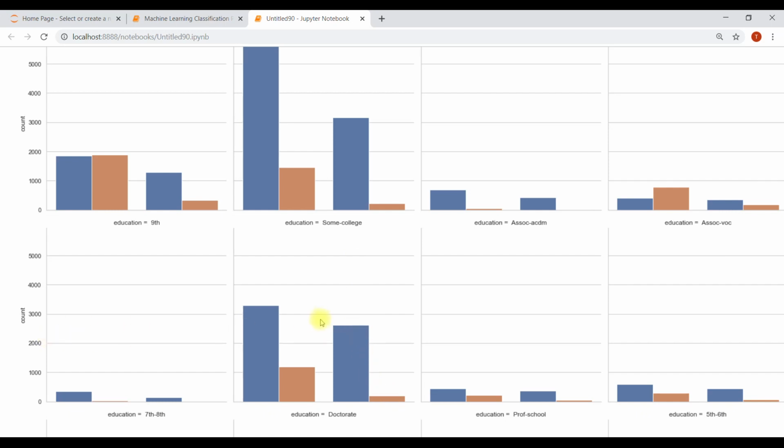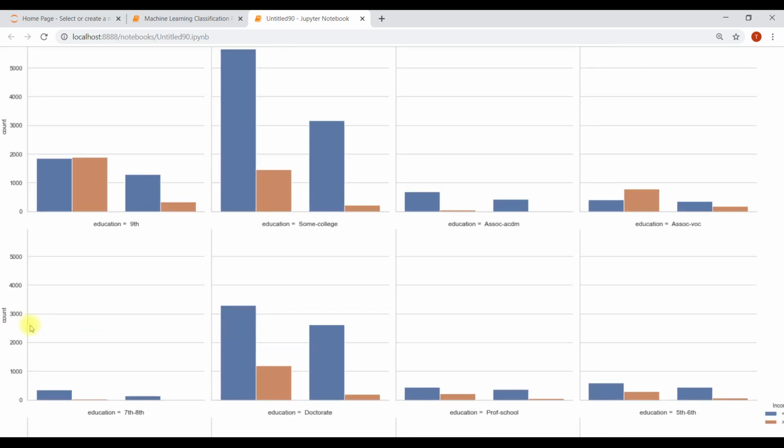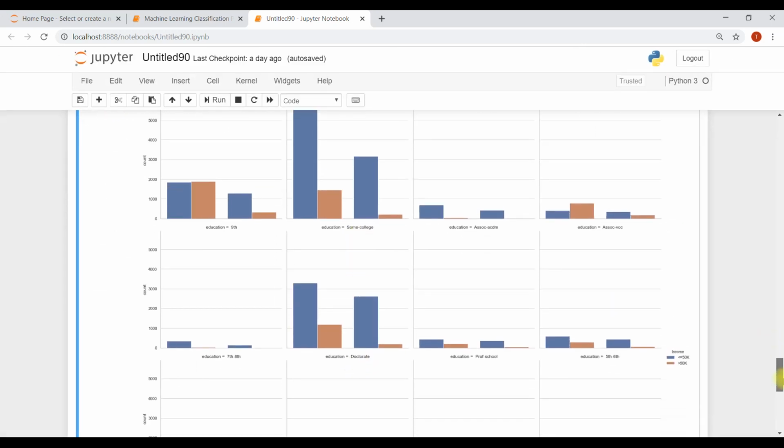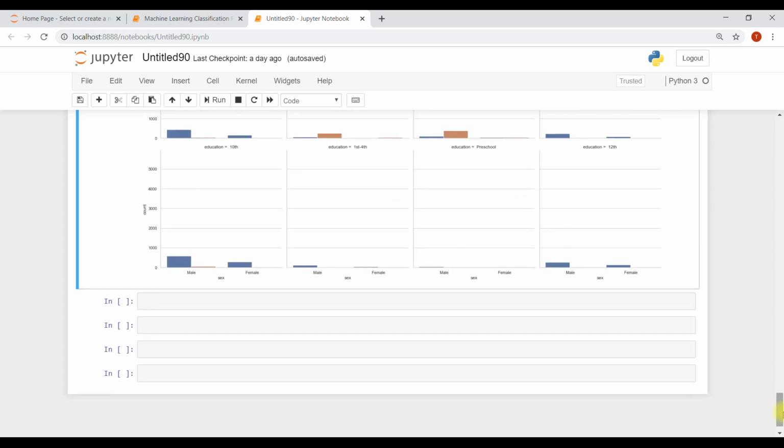And in the case of women, similarly, more than 2,600 women are earning less than or equal to 50,000 per year. And see, their number is very low here. Almost 200 you can say are earning more than 50,000 per year who have graduated from some college. Okay, so you can visualize this graph like this. So let's move forward to visualize 2 to 3 more graphs.